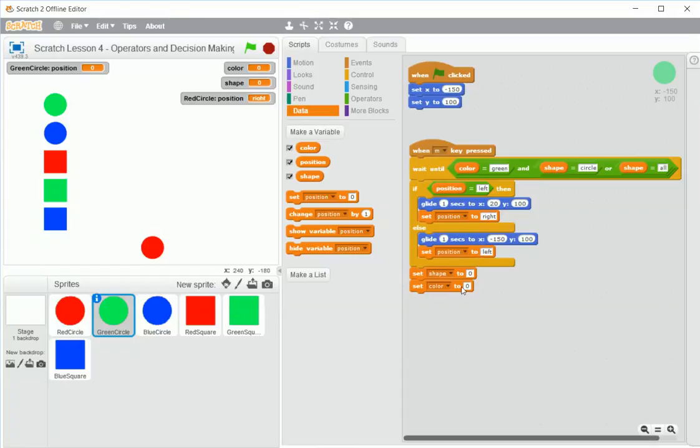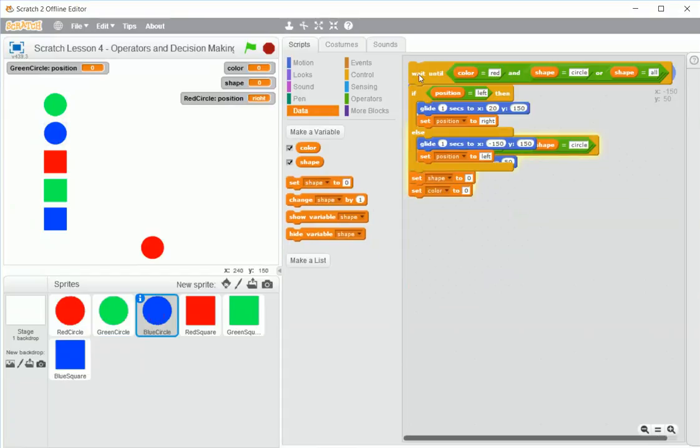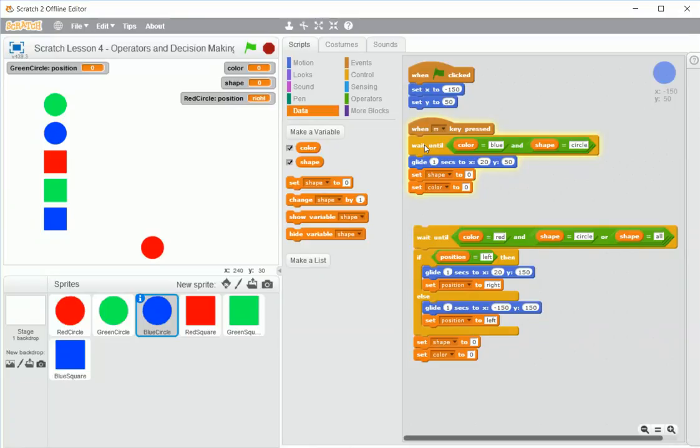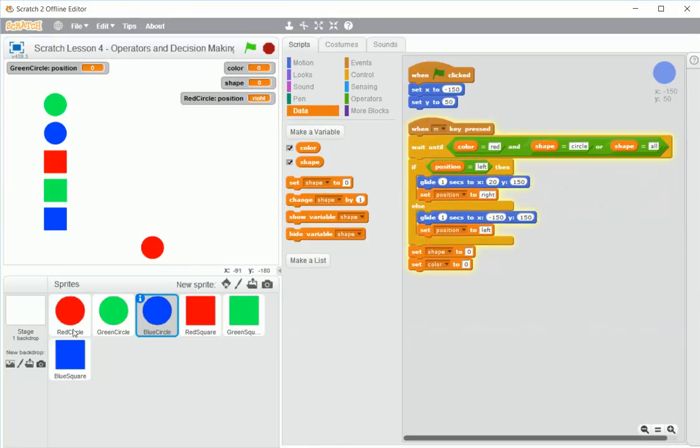And then I set these back to 0. I just have to set my position to start with to the left because that's where all the objects start at the beginning of this program. There we go. That's the green circle. And sure enough, I'll probably be making a mistake here when I do this because that's part of programming. We're doing the blue circle, so this should now be blue.